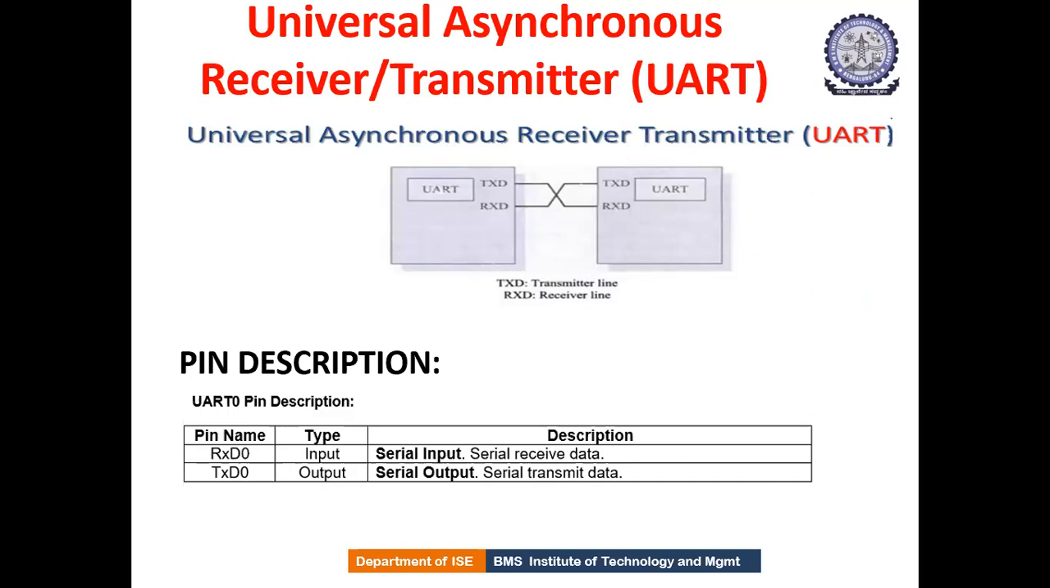Now the pin description of UART. In LPC 2148, we have two UARTs, that means UART 0 and UART 1, and we are using UART 0. The pin description of UART 0 is as follows. It has RxD0, which stands for serial received data. That means we are receiving the data. R stands for receiving the data and T stands for transmitting the data. Transmitting means output operation, receiving means input operation, correct?